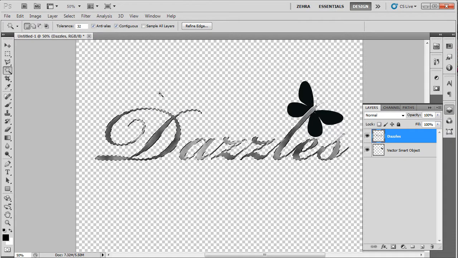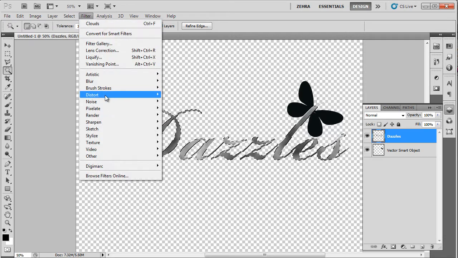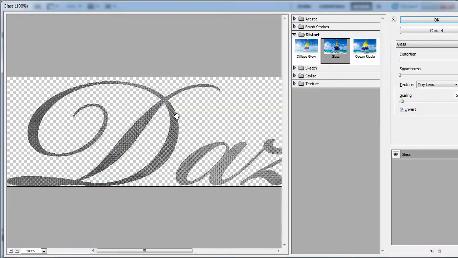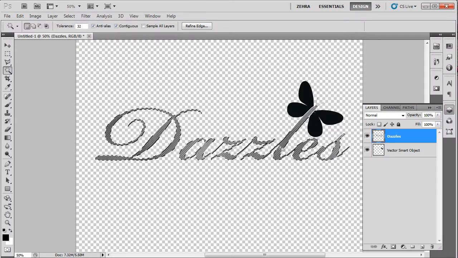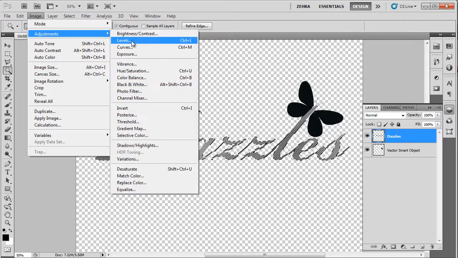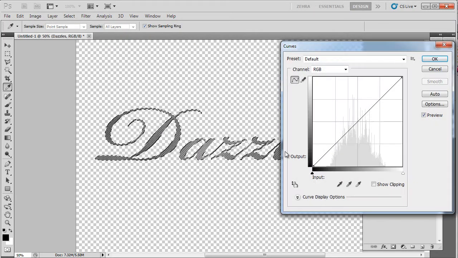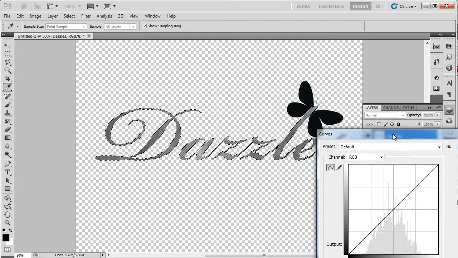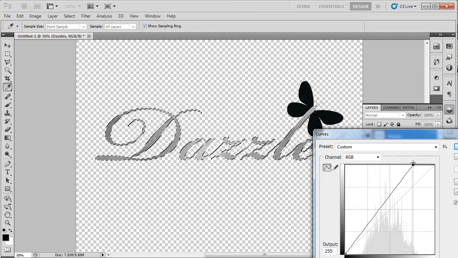Now let's move to the Filter menu once more, select Distort, and then click on the Glass option. Leave the default values as they are, and click on OK. With that taken care of, let's adjust the white balance of the image. For that, move to the Image menu, choose Adjustments, and then select the Curves option. Just move the top placeholder of the curve towards the left side to increase the white balance.